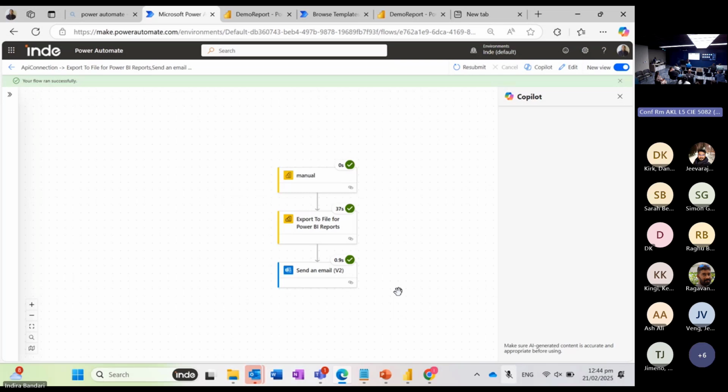Any questions? Otherwise, I'm going to ask you questions. Can we directly save this as a PDF from the desktop? Yeah, you can. There is a button called export to PDF in the service.